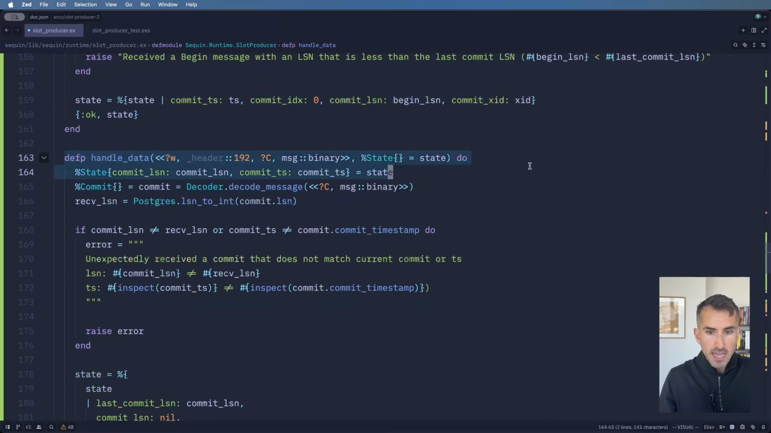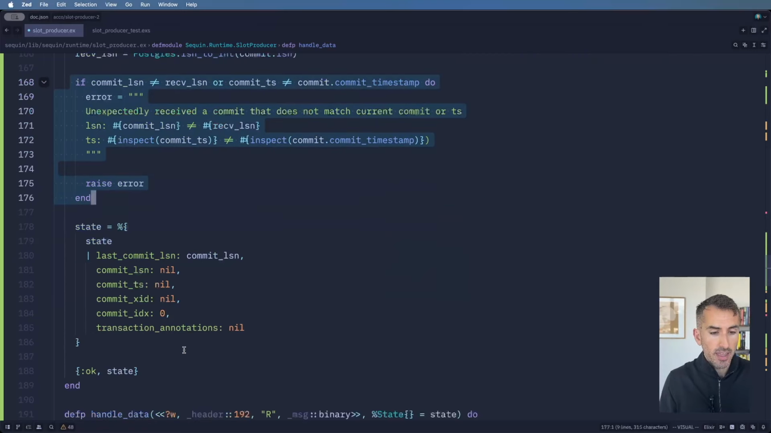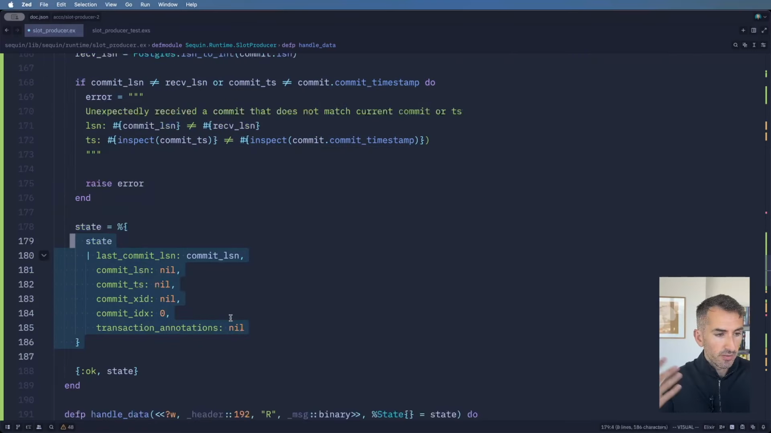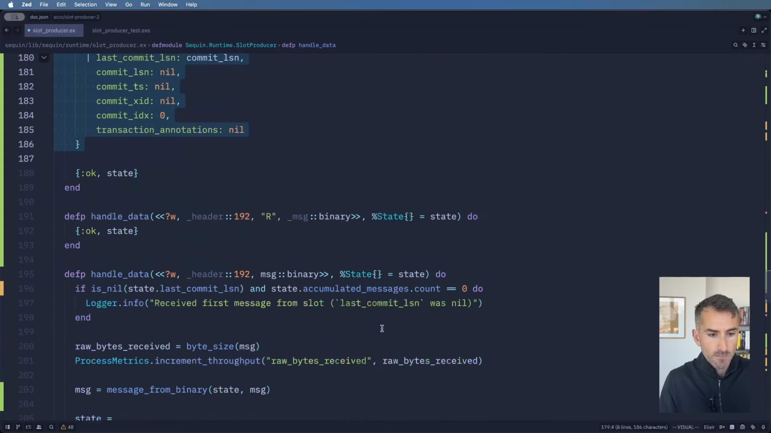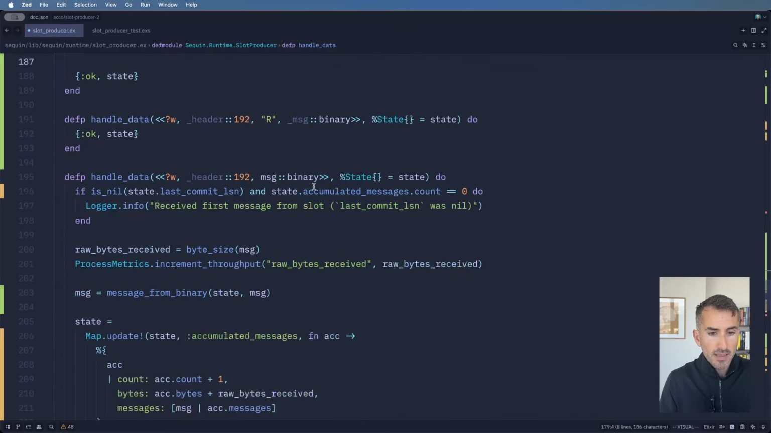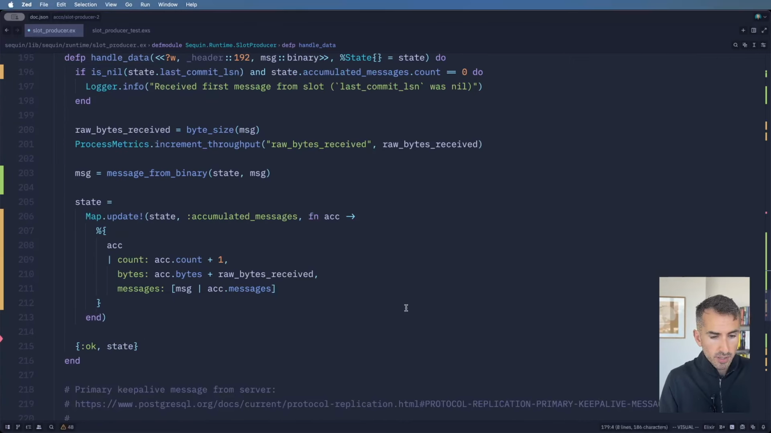The commit handling clause, again, is just asserting the state of the world. We're basically making sure that we're closing the open commit that is in state. And then we can close the commit, and that just nullifies everything. And then the message accumulation looks very much the same as before. There's one thing that we're missing here.